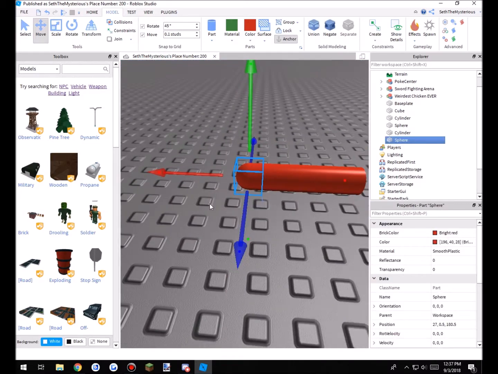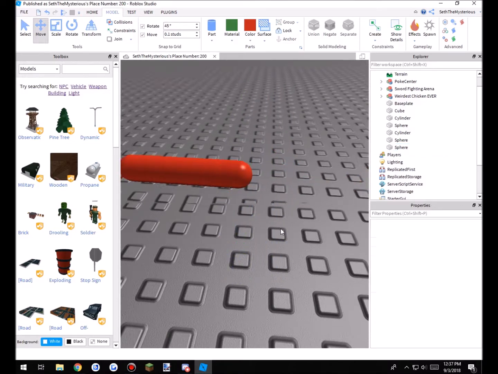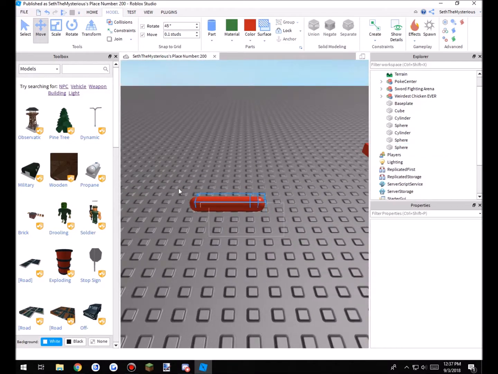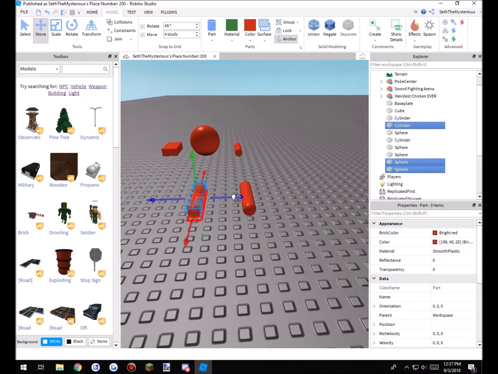Now I'm going to do the same thing here, duplicate it with Control D, and again. Now it's completely smooth. Then I'm going to change this back to, no, actually I'm going to do 4 studs. And they are not duplicated, so I'm going to Control D them all and duplicate them. And now they'll move 4 studs away.